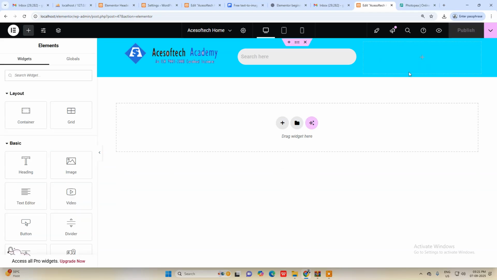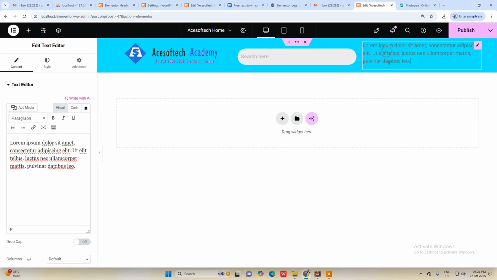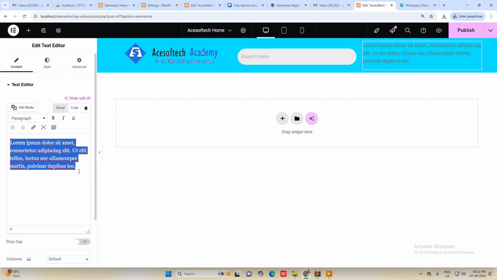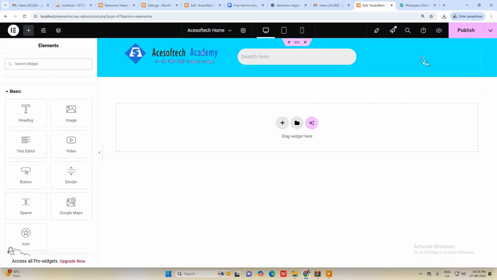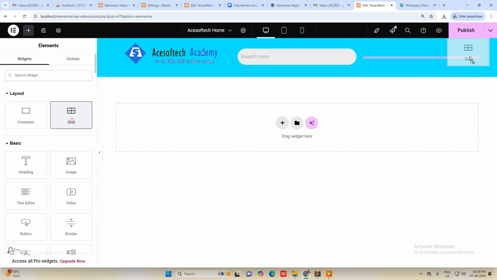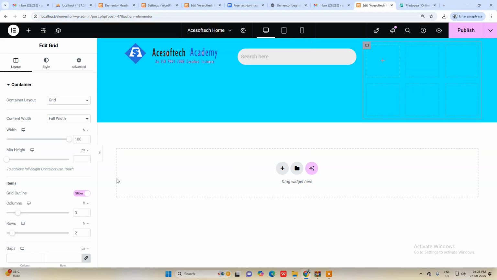Let's Control Z, then text editor. Inside here you can put your icons above and phone number below, so you have the option here. You can do some coding also. Okay, let's do it this way. Select here and then drop grid. Okay, inside the grid we need only 1 column and 2 rows, right?